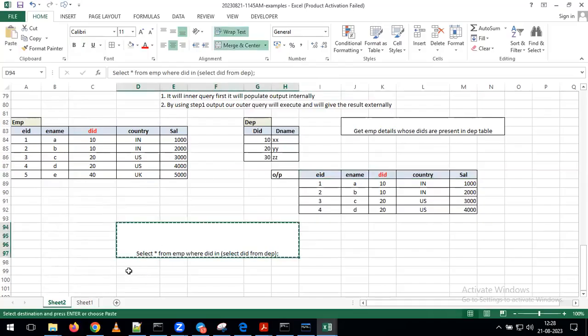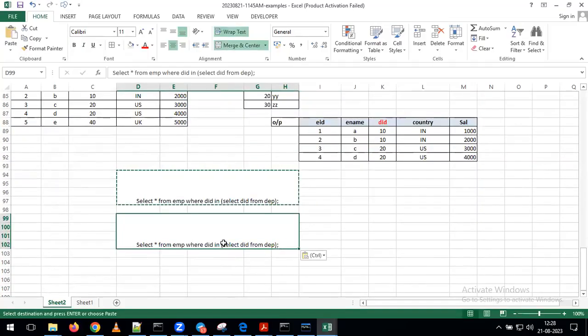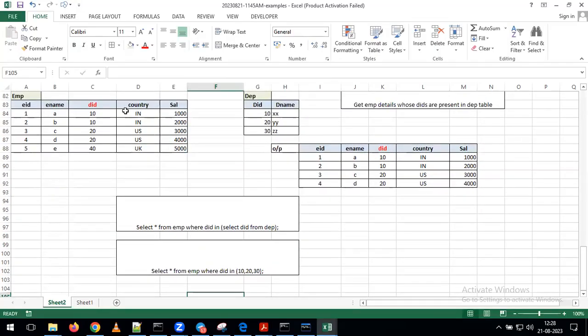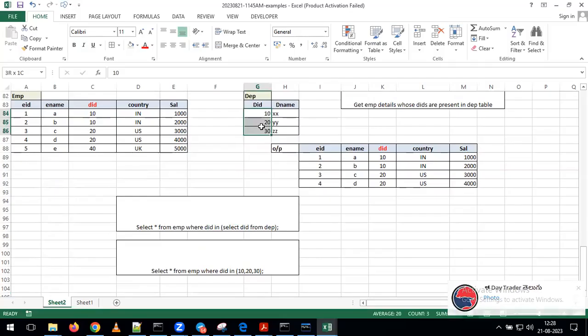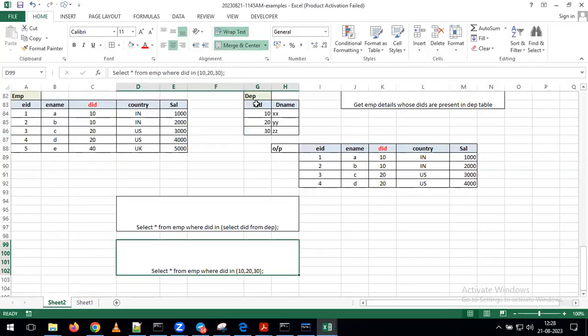For example, we can frame the query like this: select star from EMP table where department ID in 10, 20, 30. Why are we giving 10, 20, 30? Because I want the information for department IDs present in the department table, and in the department table we have 10, 20, 30. For that reason, I am giving where department ID in 10, 20, 30. But what is the problem here? Because of the small amount of data, we are giving the values manually. But if you are dealing with thousands or lakhs of records, can we pass all these values manually like this?